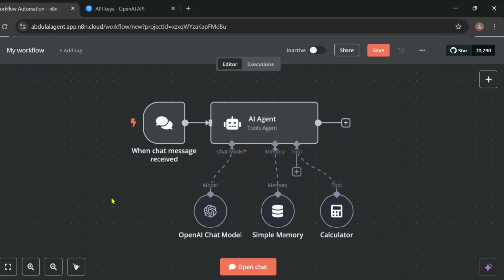So in this video, I'm going to show you how you can build your own AI agent within just minutes without writing a single line of code. As you can see here, this is the basic version of an AI agent that I have built. I'll explain it shortly and briefly so that you can understand the components of this AI agent.